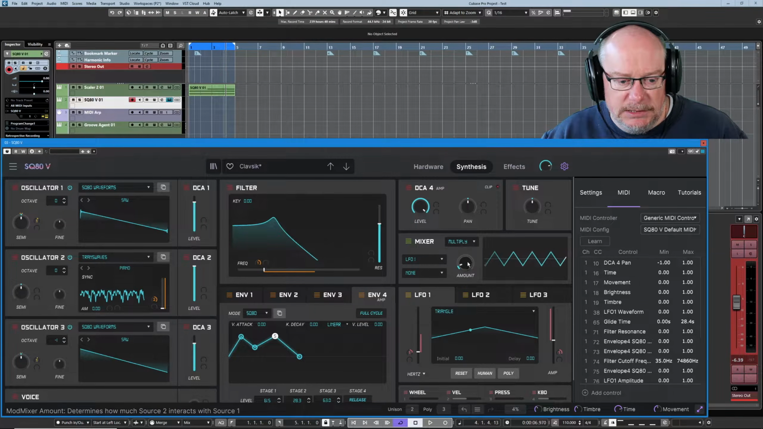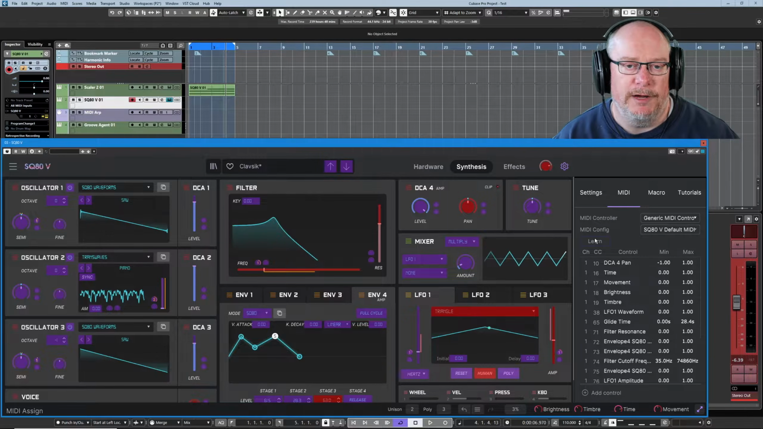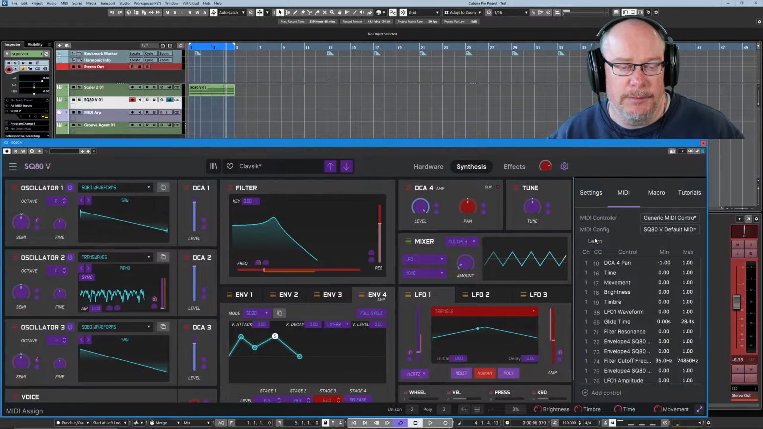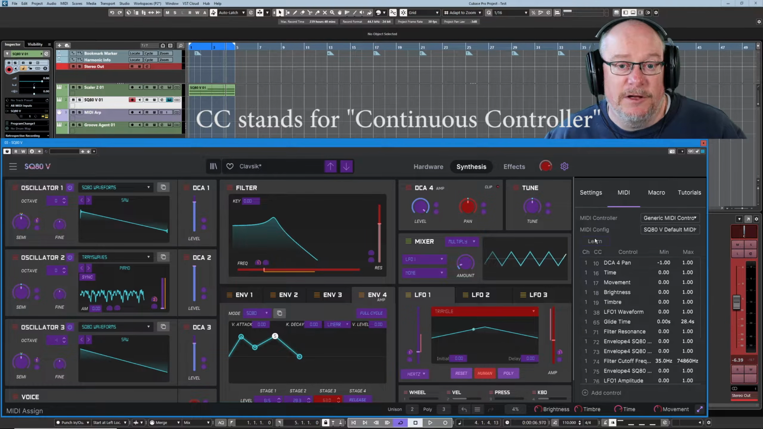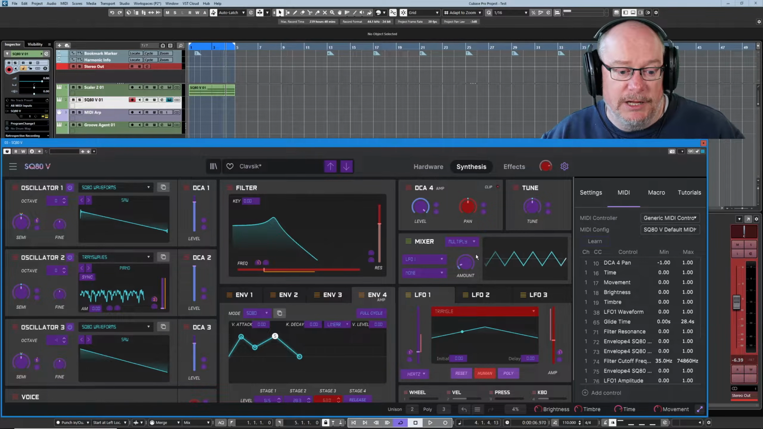Okay, just have a look at this mixer amount knob here. If I click the learn button, a load of stuff turns purple and red. Purple means there's no current MIDI controller assignment to it, so there's no CC value that's going to pour out of any piece of hardware that's going to interact with this stuff, and the red controls are currently configured.